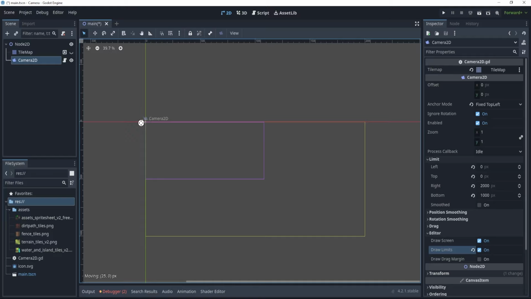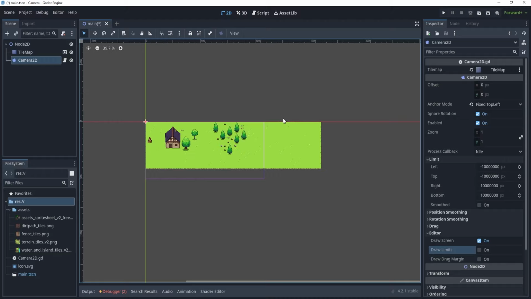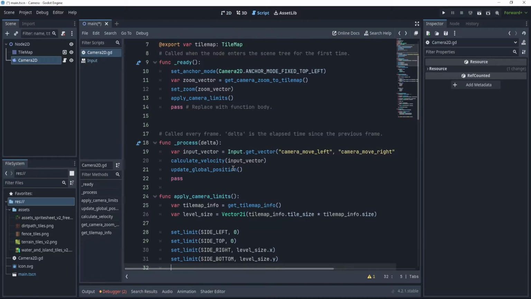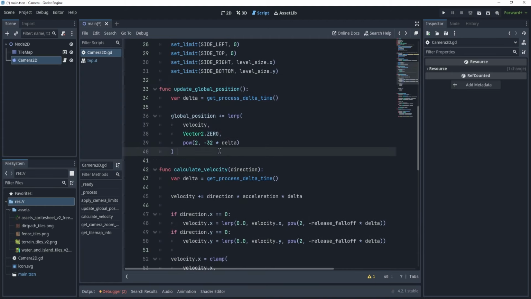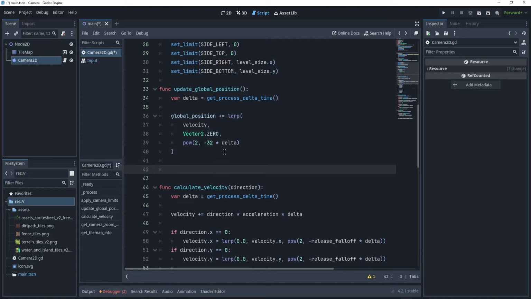In order to avoid that, we also need to calculate some limits for movement and not let this camera move more than the size of our tilemap minus this scaled viewport. So let's see how we achieve that. Undo. Let's go back to our script, and let's look a little at our update global position function. In it, as I said, we need to calculate the zoomed viewport size, and let's put it in a variable.